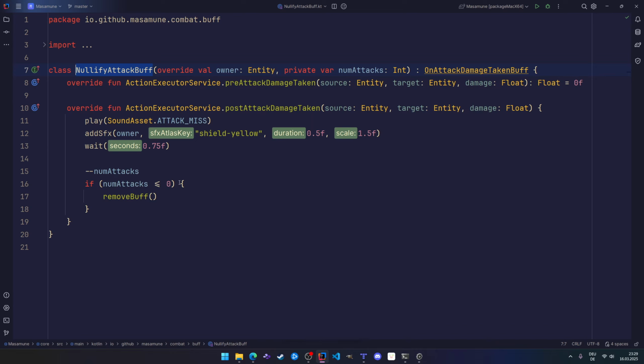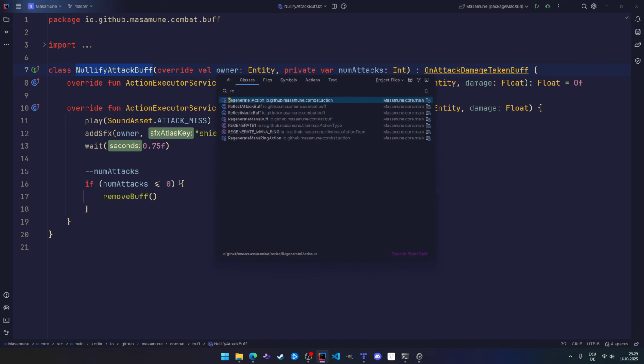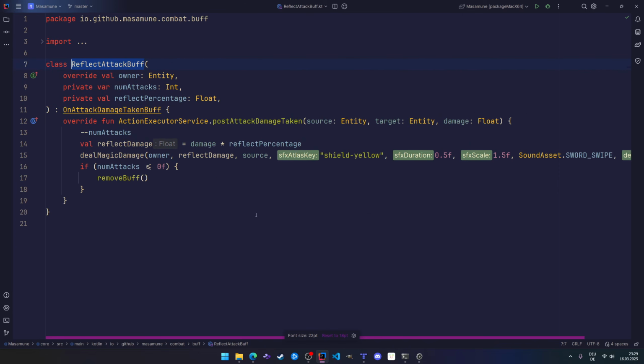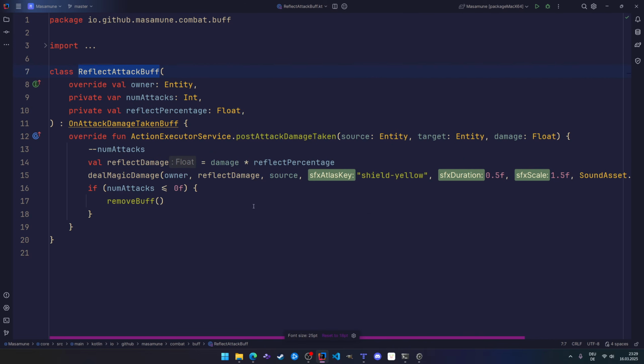And one feature was, for example, that when you attack or when you cast a spell, then the enemy wants to nullify this damage, so simply reduce it to 0. Another effect that I implemented was a reflection. So that when someone takes damage, then he's reflecting the damage back to the attacker.